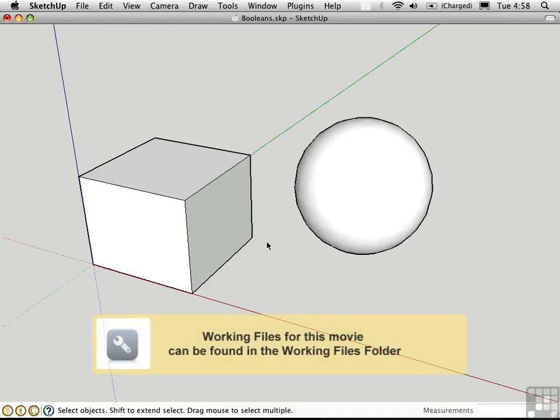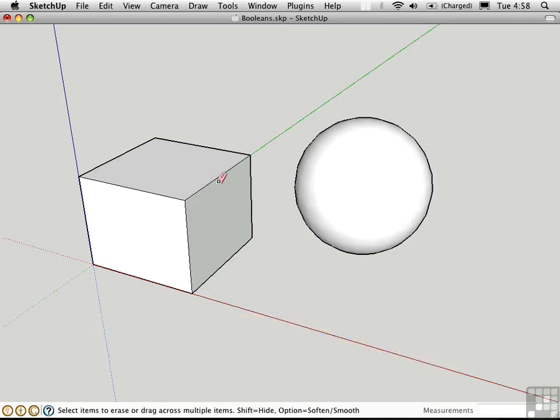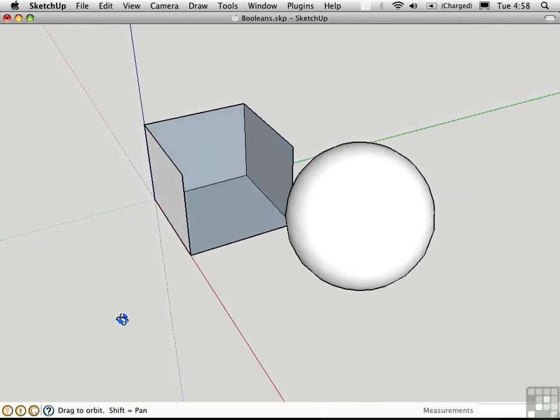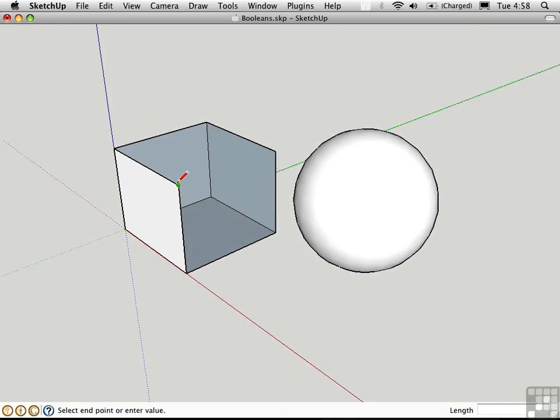SketchUp is a surface modeler, even though we might think of objects as containing a volume. For example, let me erase this edge, and that reveals that this box doesn't contain anything. If I draw in a line here, I can heal these edges and give us the illusion of solidity.